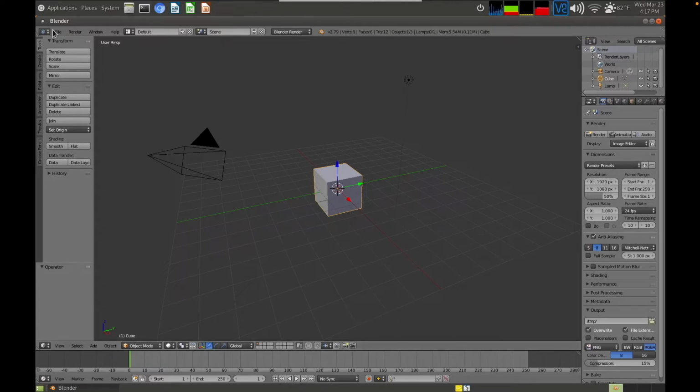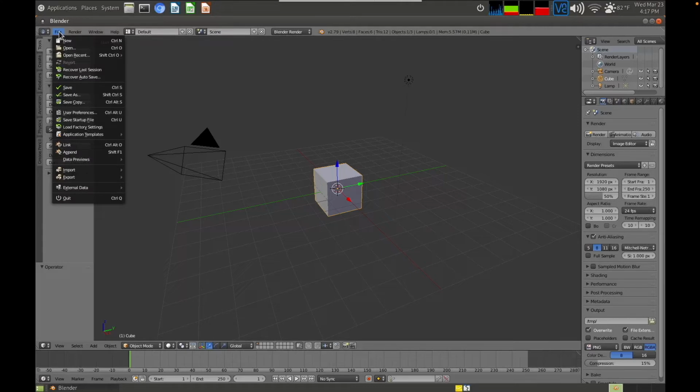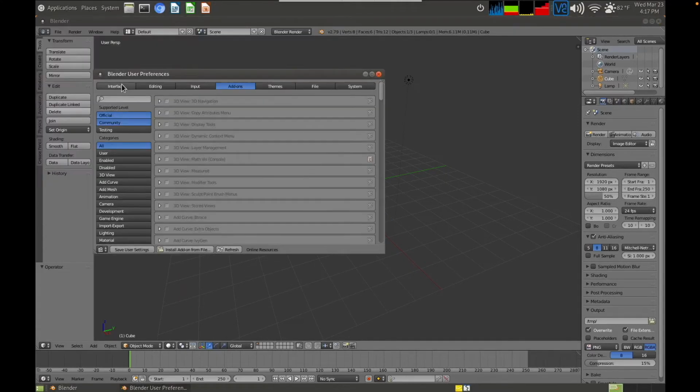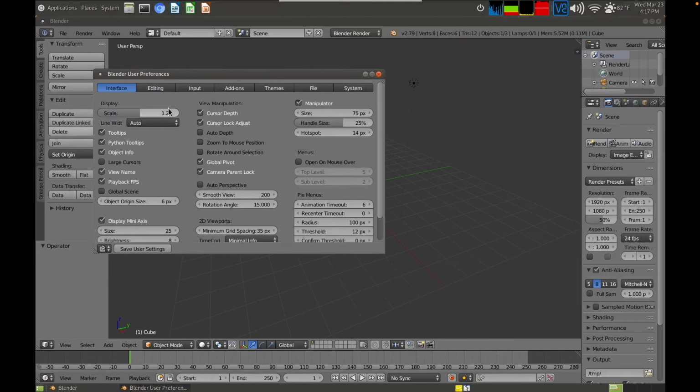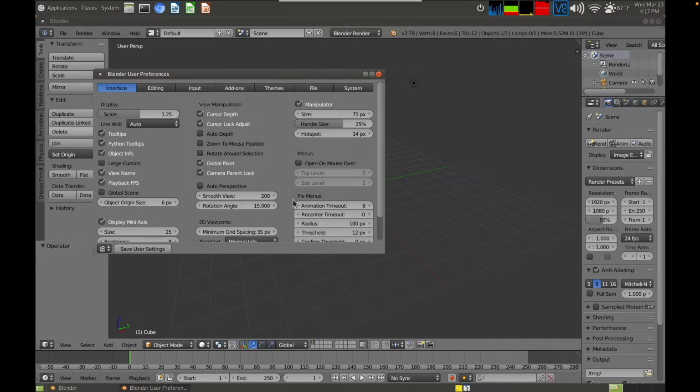So first, what we're going to do is go up here to the file menu and go to user preferences to change some things in here. So we are going to change some things with the interface here. First, we're going to make the scale of everything a little bit larger. That'll make it a little bit easier for you guys to follow me, but it also makes it easier for you guys to see all the menus. So I'm going to move that from 1 to 1.25.